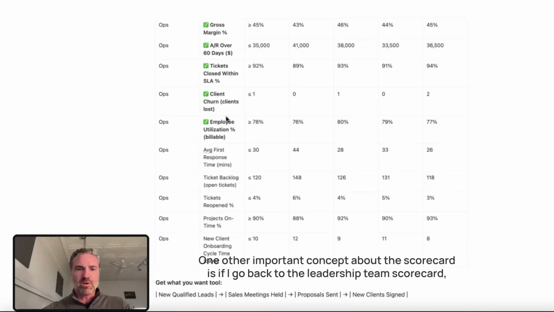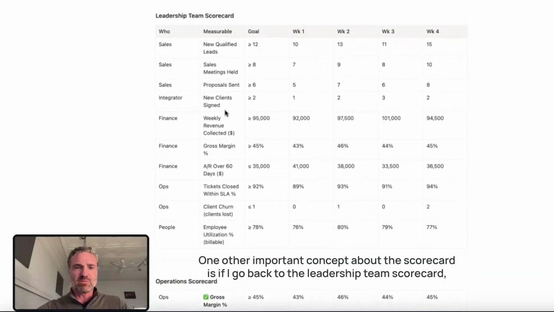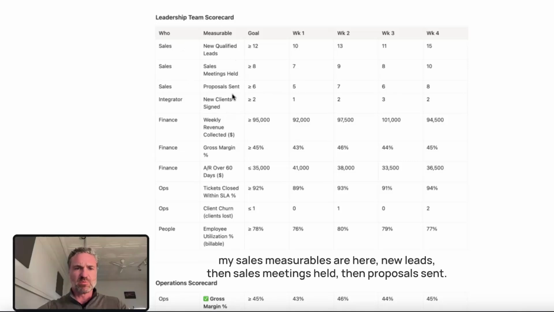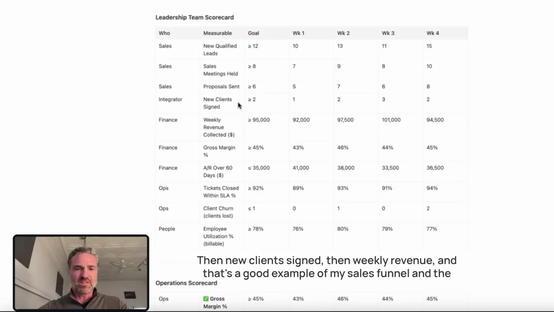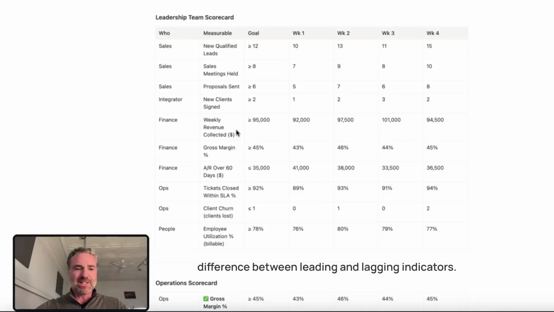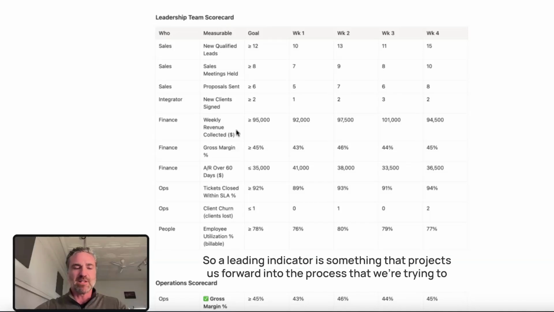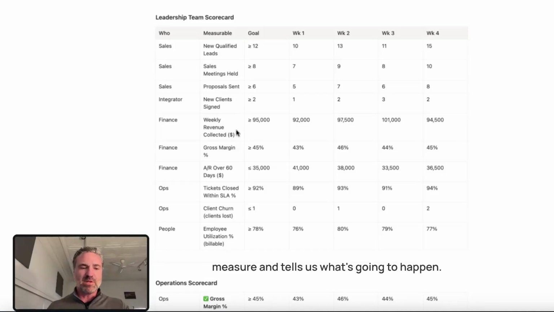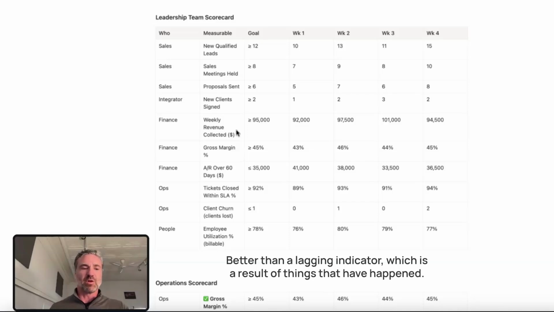Okay. One other important concept about the scorecard is if I go back to the leadership team scorecard, my sales measurables are here: new leads, then sales meetings held, then proposals sent, then new clients signed, then weekly revenue. And that's a good example of my sales funnel and the difference between leading and lagging indicators. So a leading indicator is something that projects us forward into the process that we're trying to measure and tells us what's going to happen, better than a lagging indicator, which is a result of things that have happened.